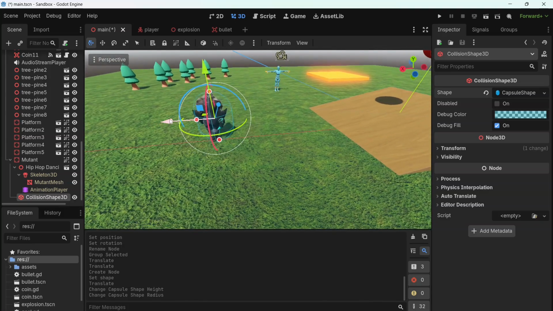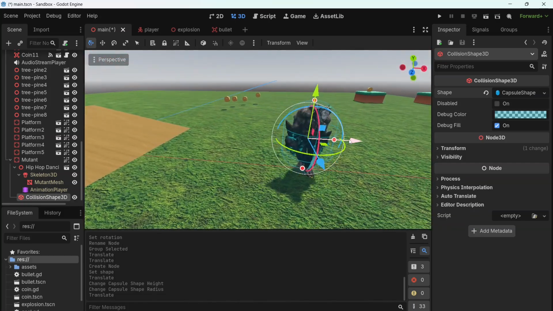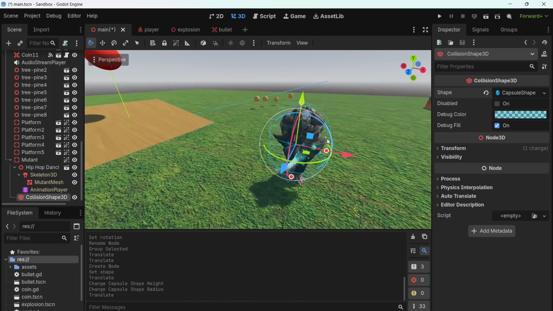Looks like it might be off-centered slightly sometimes. Drag it just out there. Kind of depends what he's doing. It's a reasonable collision box.